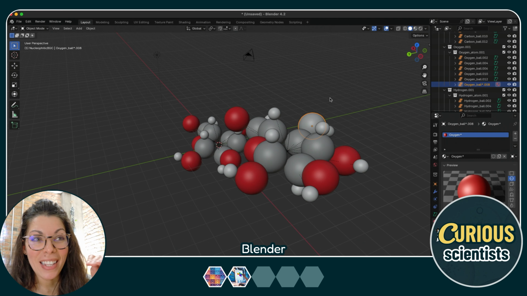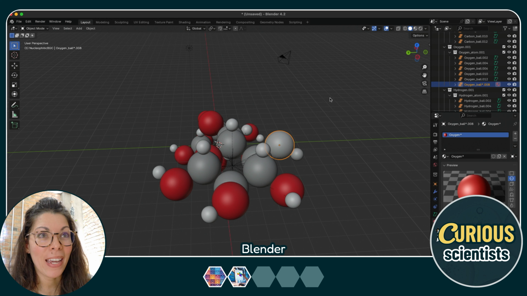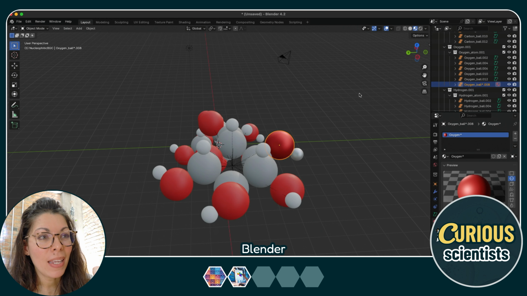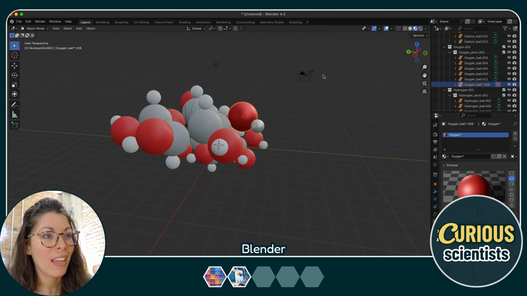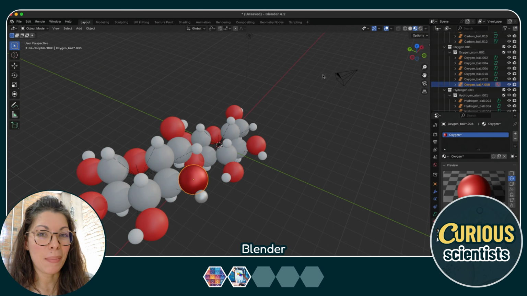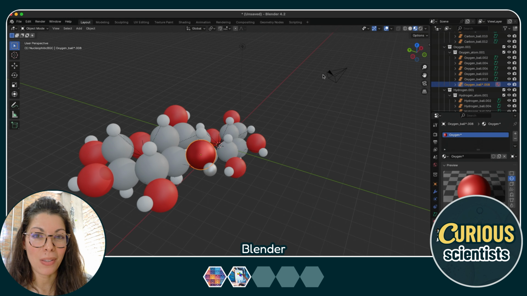If you're concerned that the oxygen atom is going to stay this gray color, you can preview a little bit of what the shading will be by clicking over to this icon, Viewport Shading. And now you can see that we've successfully applied that metallic property onto those atoms.